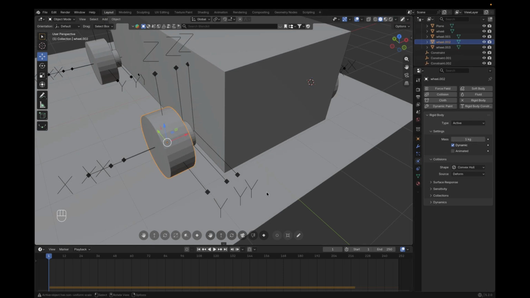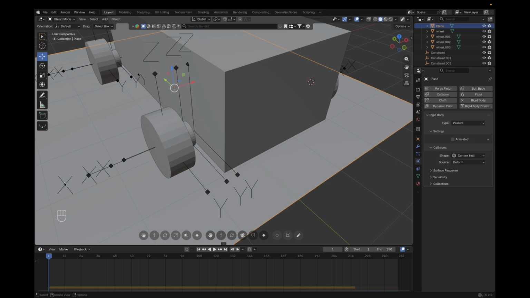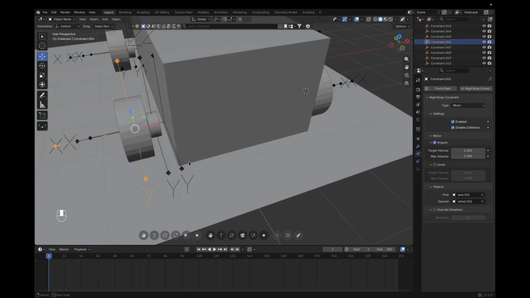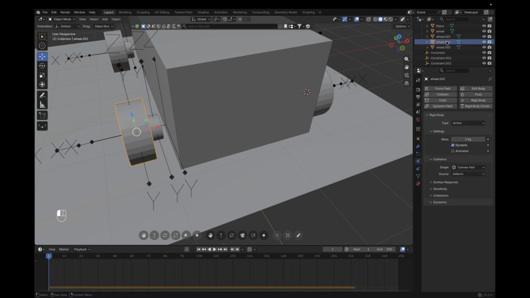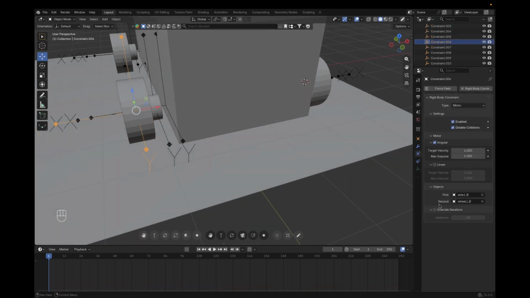So I'll just go to constraint here, select this first constraint, which is the motor, and that's axle 2. I'll just change this to wheel left, and swap this too. So click, delete, and select wheel, and then select axle.